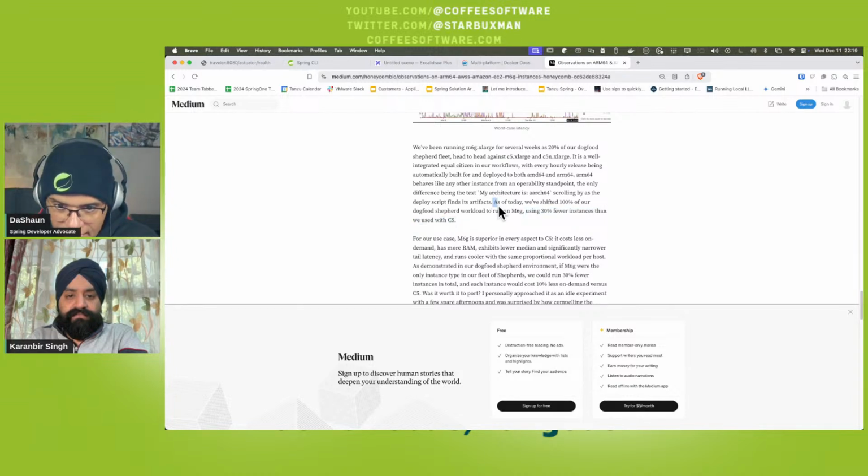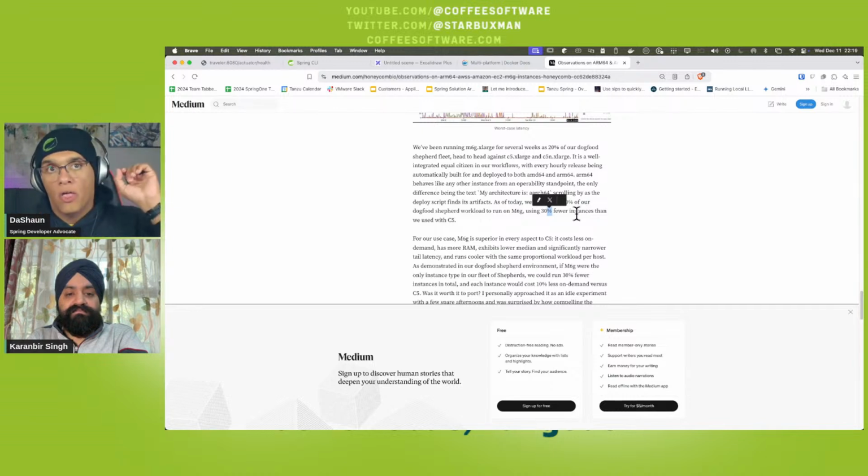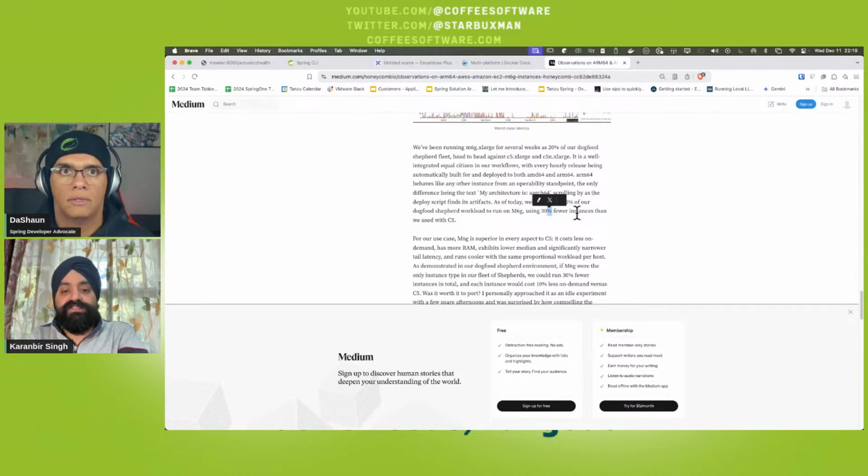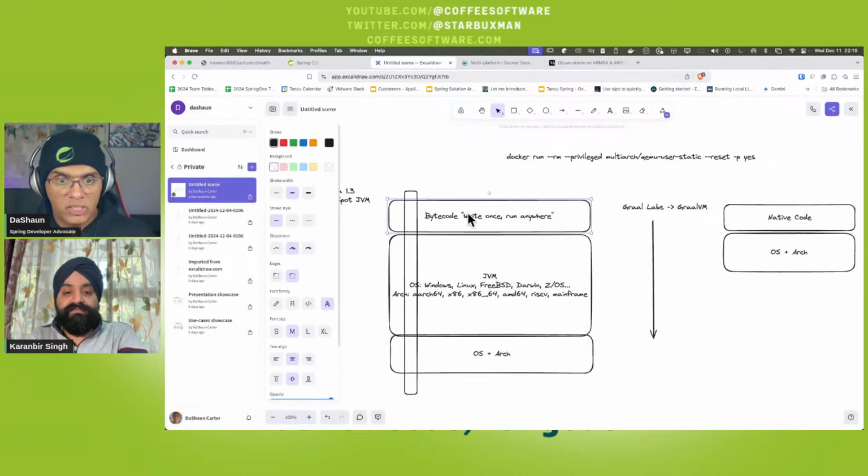As of today, we shifted 100% of our dog food Shepherd workload to run on this Graviton ARM64 using 30% fewer instances. So they have 30% fewer machines handling the exact same amount of workload, just by switching the architecture to ARM64. What does that mean? That means they just took the bytecode and moved it from an x86 VM over to an ARM64. They didn't do any of the other stuff. They just took the exact same bytecode and moved it to a different architecture.